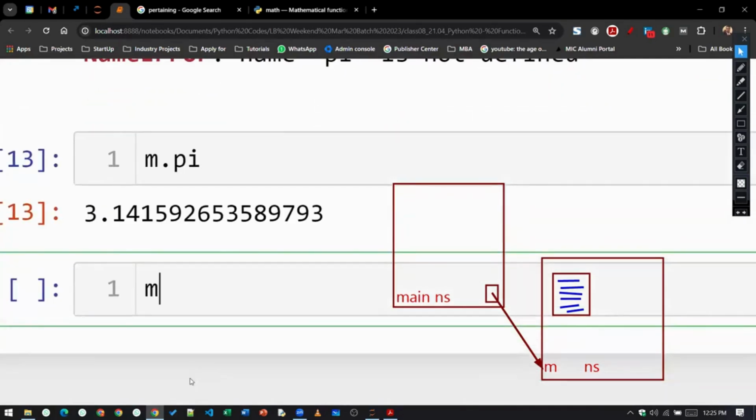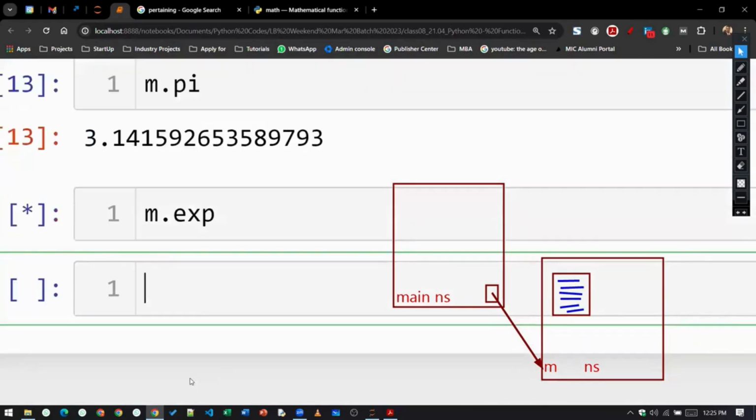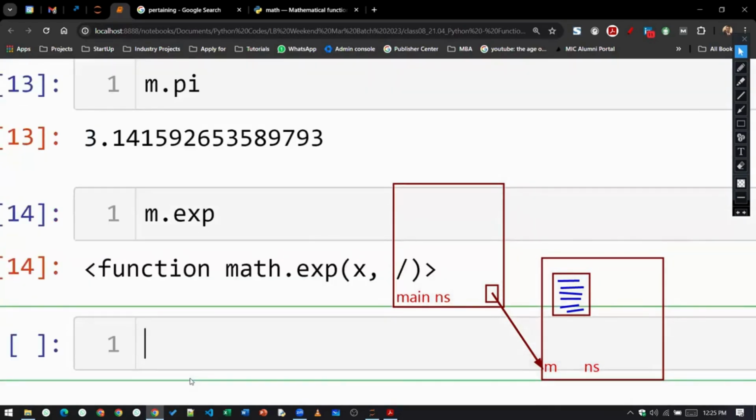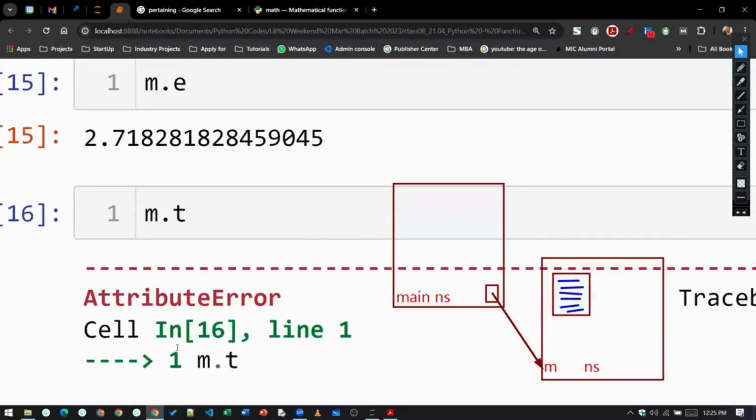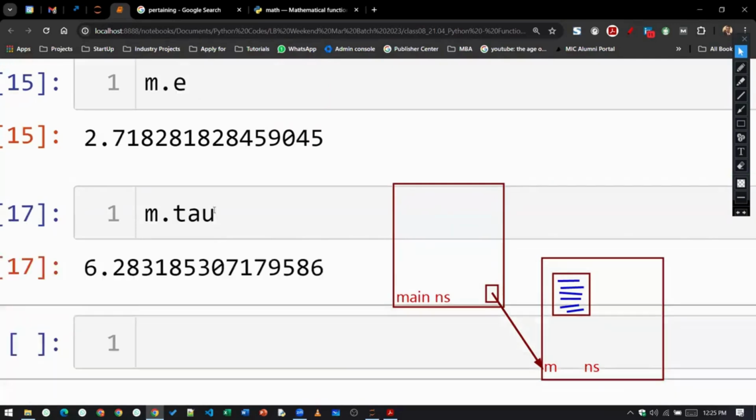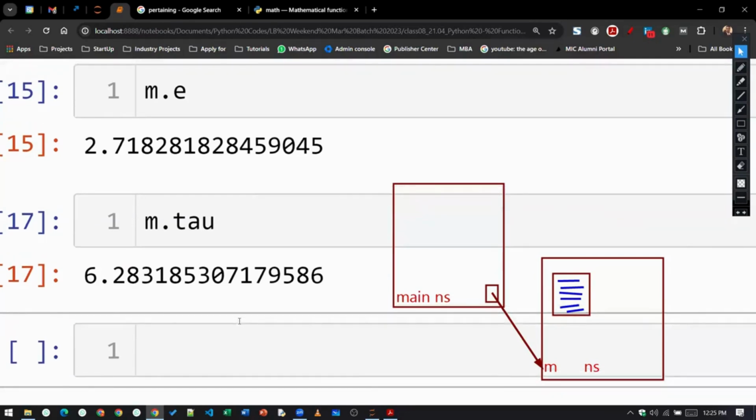Similarly, do you know the exponential constant, okay? Exponential constant, do you know? 2.7. So that is also there. m dot tau, something is there. Yes. Tau is 6.28. All of you know, right? So all these are defined as variables.